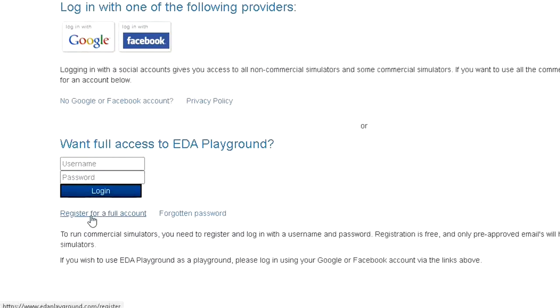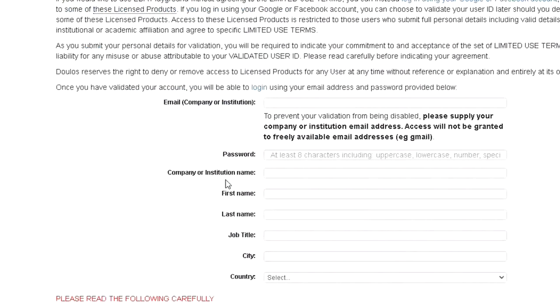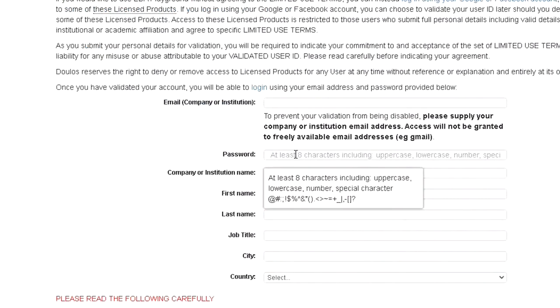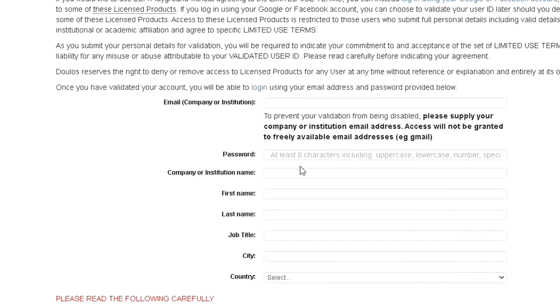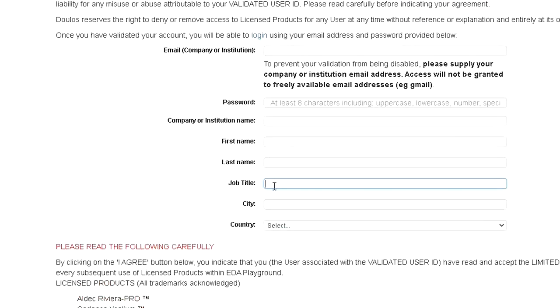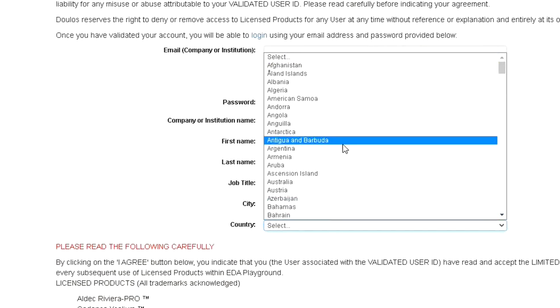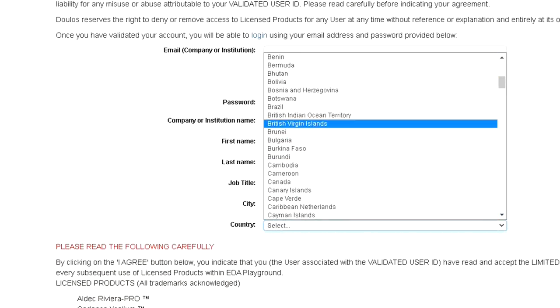Click on this one, register for full account. After that, we have to write your mail ID, then get a password that contains 8 characters: uppercase, lowercase, number, special character. And then next you have to write the institute name. Then your first name, last name, job title is your student, right? Here it is student, then country will be India. Okay, you can select India.